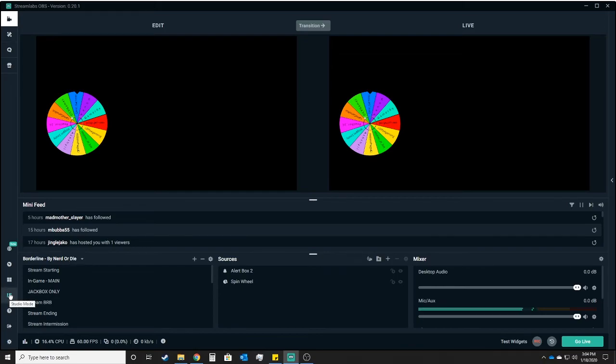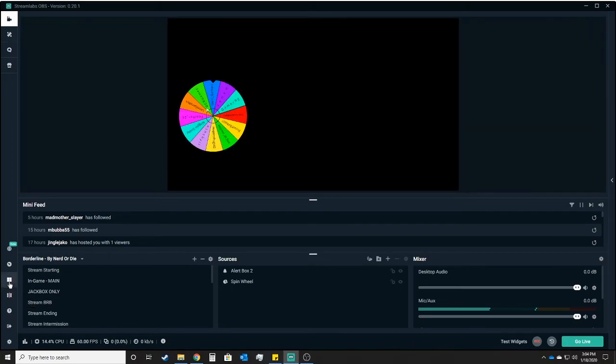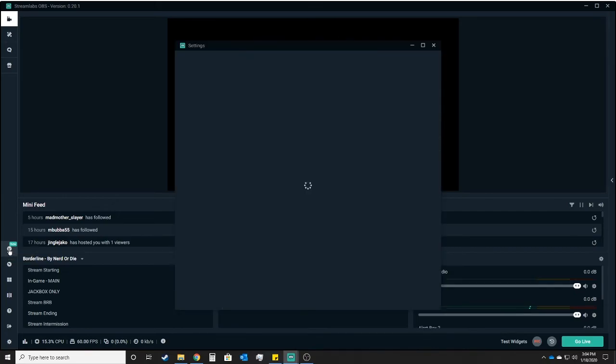So I believe I did studio mode, which I haven't perfected yet, but I guess you can do transitions. So I'm just going to shut that off for now. You just highlight and you can see what each one of these things does.